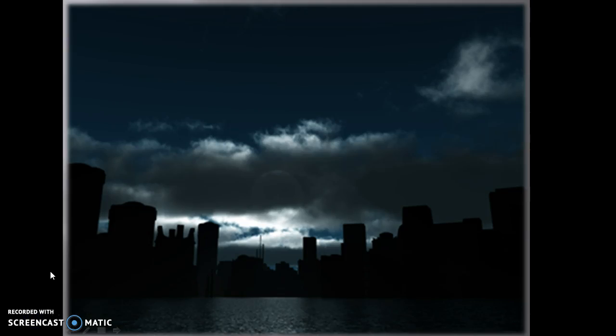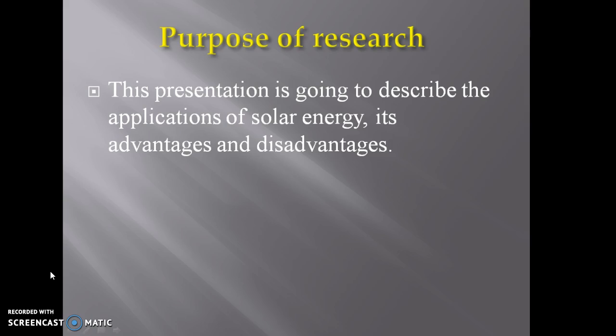It is impossible to imagine life without energy. It is highly used by people all around the world. Unfortunately, its main sources, such as coal or oil, that humans utilize are limited or create a lot of pollution. Therefore, scientists came up with the idea of solar energy. This presentation is going to describe the applications of solar energy, its advantages and disadvantages.